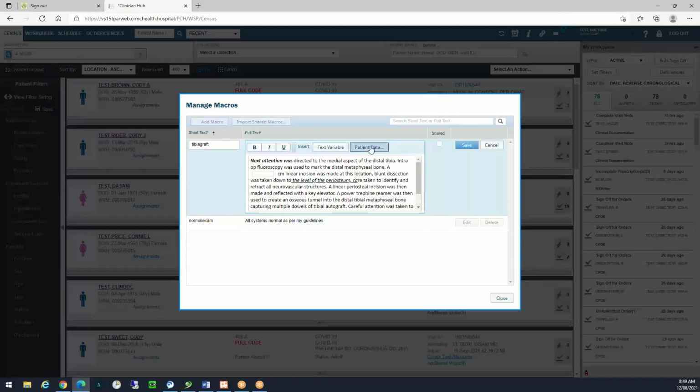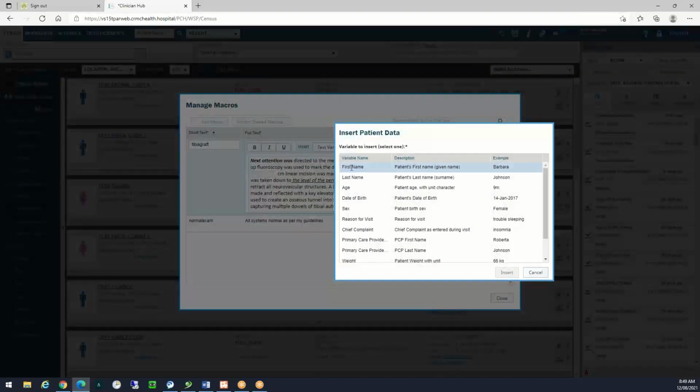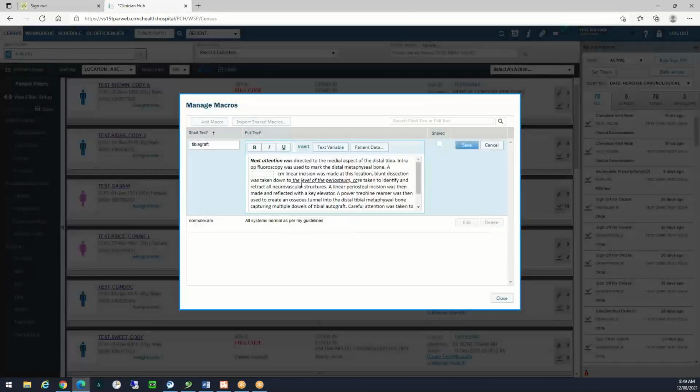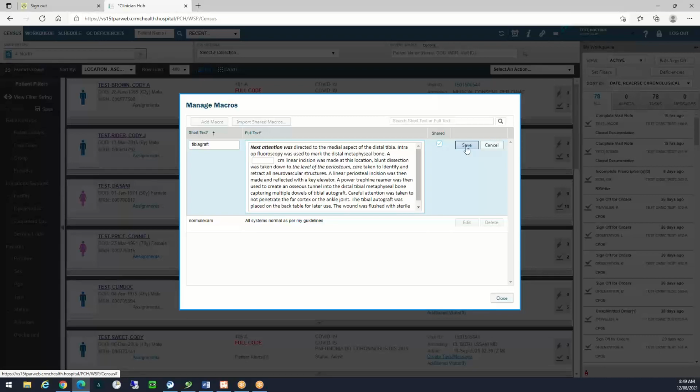There is an option for patient data that, if I wanted to enter it in here, would pull in my patient's name, date of birth, all this kind of stuff. Okay. All right. So I'm not going to make this one shareable. Well, actually, let's go ahead and we'll make this one shareable. Okay. And I'm going to save it.